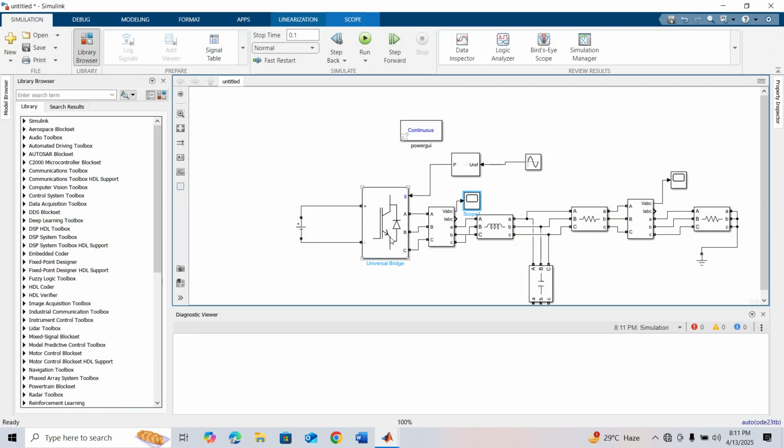So okay, this is how we can model a three-phase inverter in Simulink using the universal bridge. So thanks for watching.